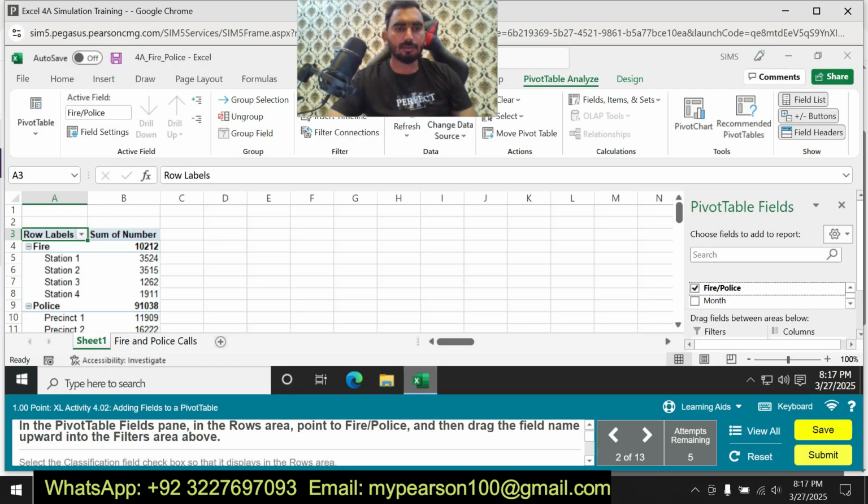Okay, in the PivotTable Fields pane, in the Rows area, point to the Fire Police field and drag the field name upward into the Filters area. Okay, Fire Police to the Filters area.